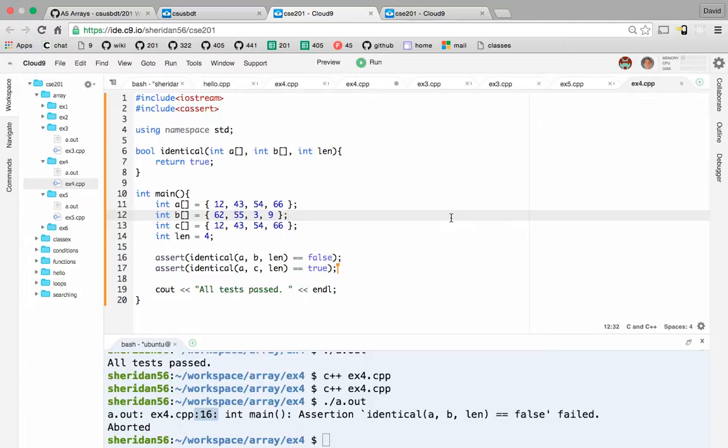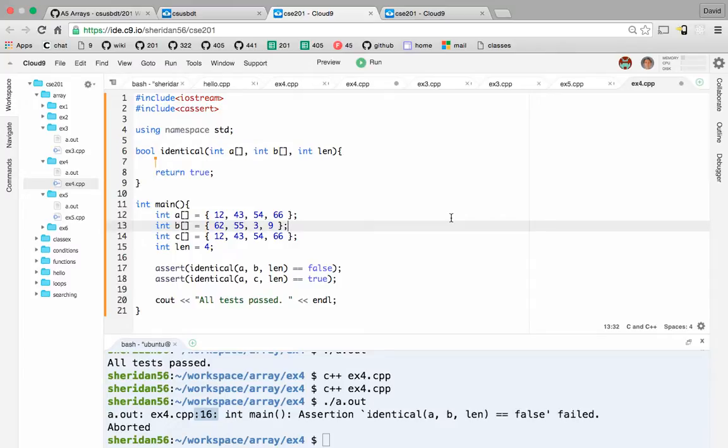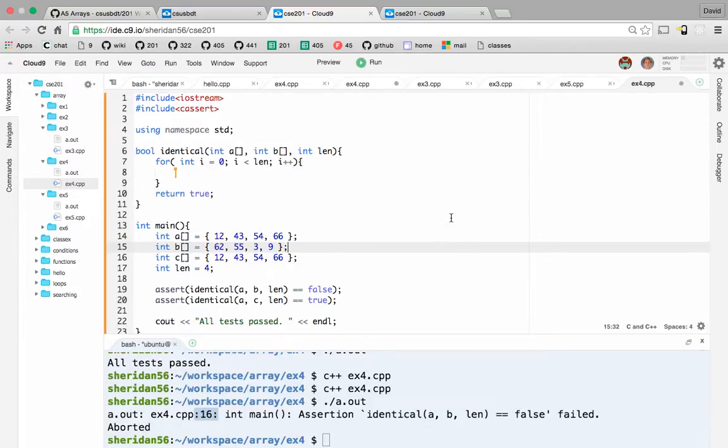All right, so what are we going to do? We have to create a loop inside. Yeah, go ahead and do that. That looks pretty good.